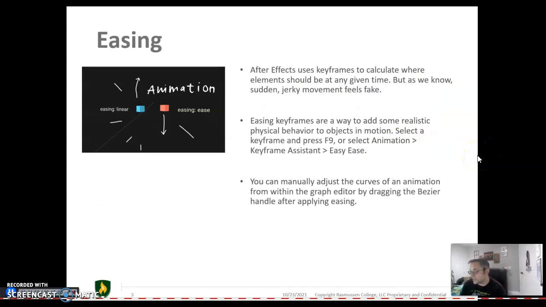Now, a good technique to use in After Effects a lot of times to help with those animation techniques is easing. After Effects uses keyframes to calculate where elements should be at any time. But as we know, jerky movement feels fake, right? So when you're easing keyframes, this is a way to add some realistic physical behavior to objects in motion.